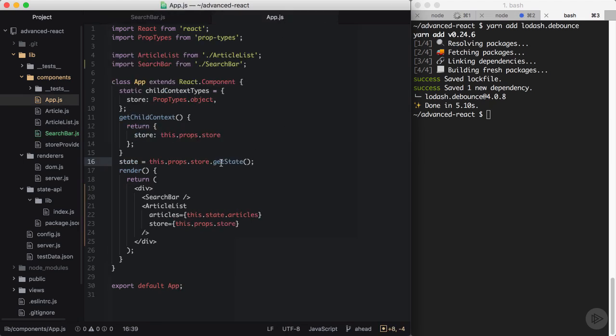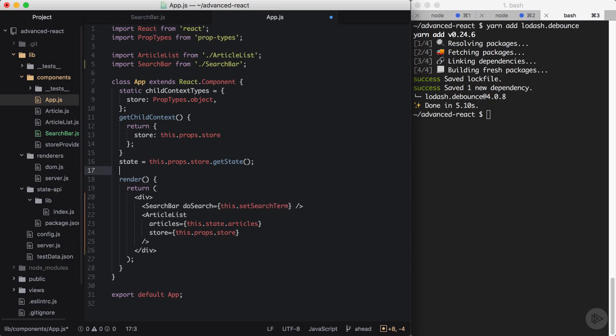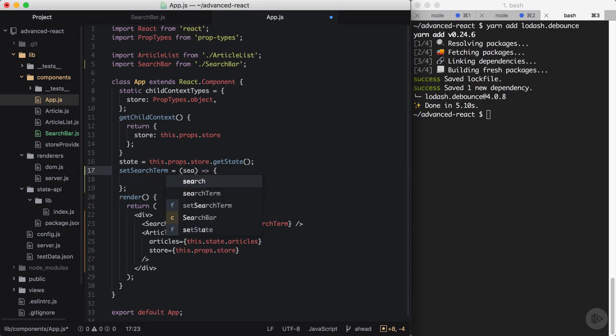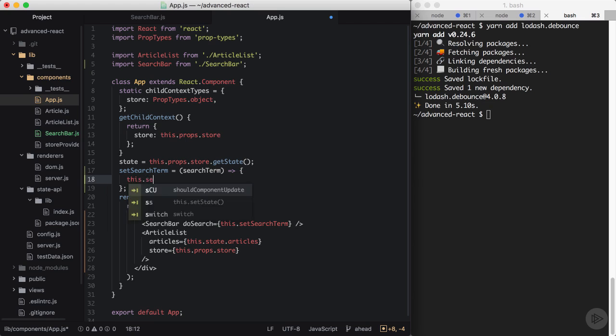So now in the app component, we'll have to pass a doSearch operation here to the search bar component. And in here, we'll call it locally this.setSearchTerm. So setSearchTerm will be a function that receives the search term. And we can simply use this.setState and put the search term in here. So now when we type in the local search bar component, it will invoke this function, and this function is going to set the search term on the state of the app component. And now the app component can go ahead and use this search term to filter the list of articles.